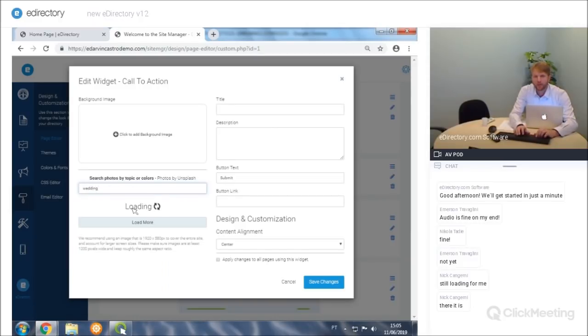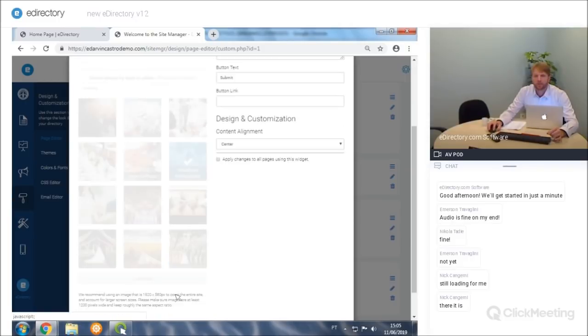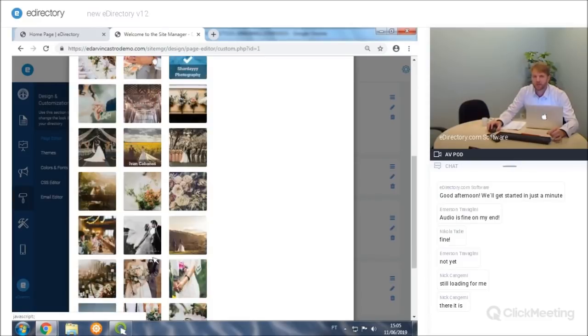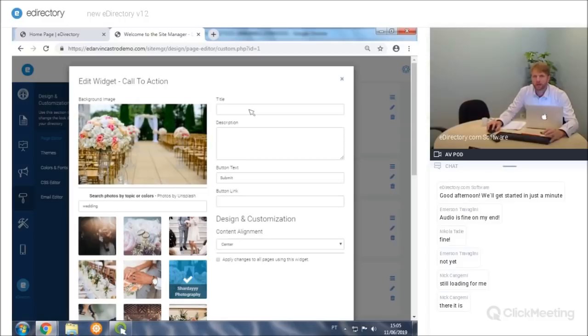You can go in here and just find stock photos using this. So there's a whole bunch of them here. And then you can select them. There's actually more than just a couple. You can load more. So this really helps you get some pro-looking images throughout your site. You can also upload your own image here.